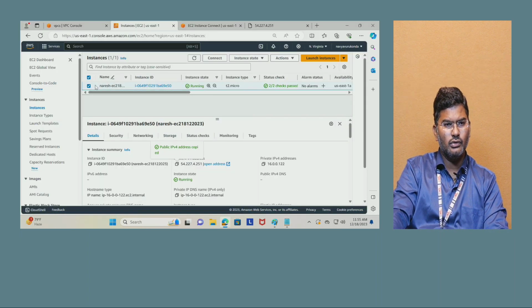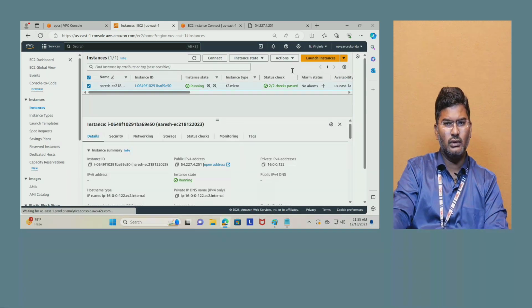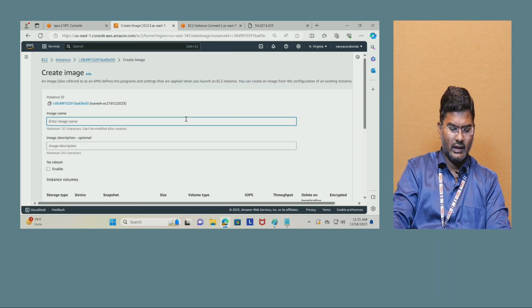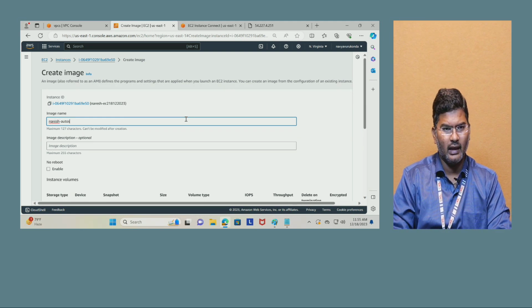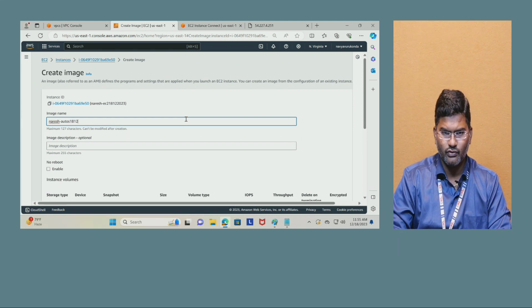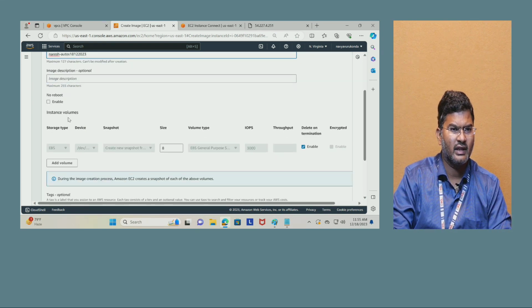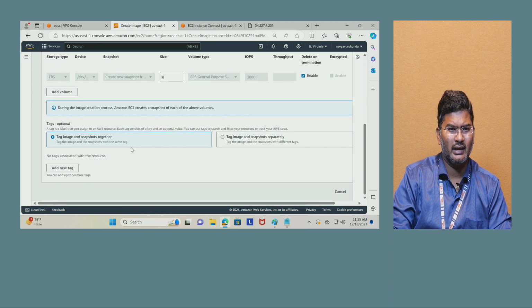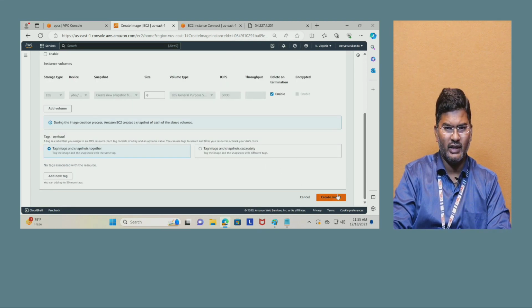For that, just go to the EC2 and select the EC2, then click on Actions, go to Image and templates, click Create image, then I am typing Naresh autos 1812. This is what I made, right? So my auto scaling image description is there. I don't want to enable anything, and I don't want to add anything. I can just go with the default option and then create image.